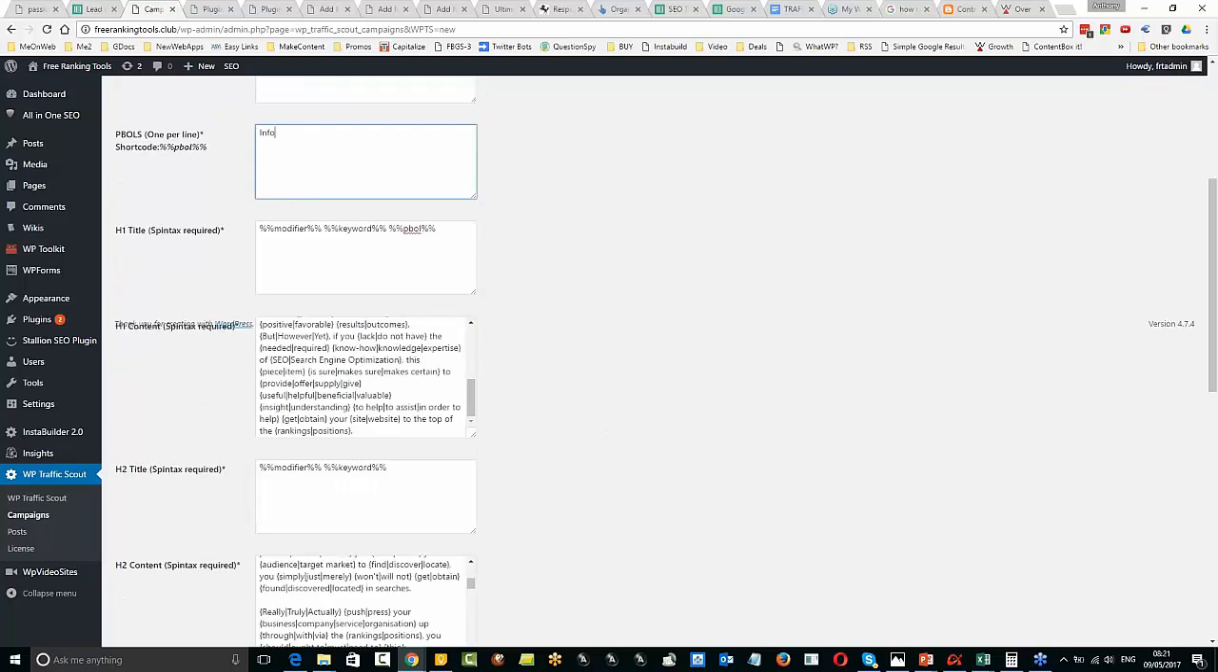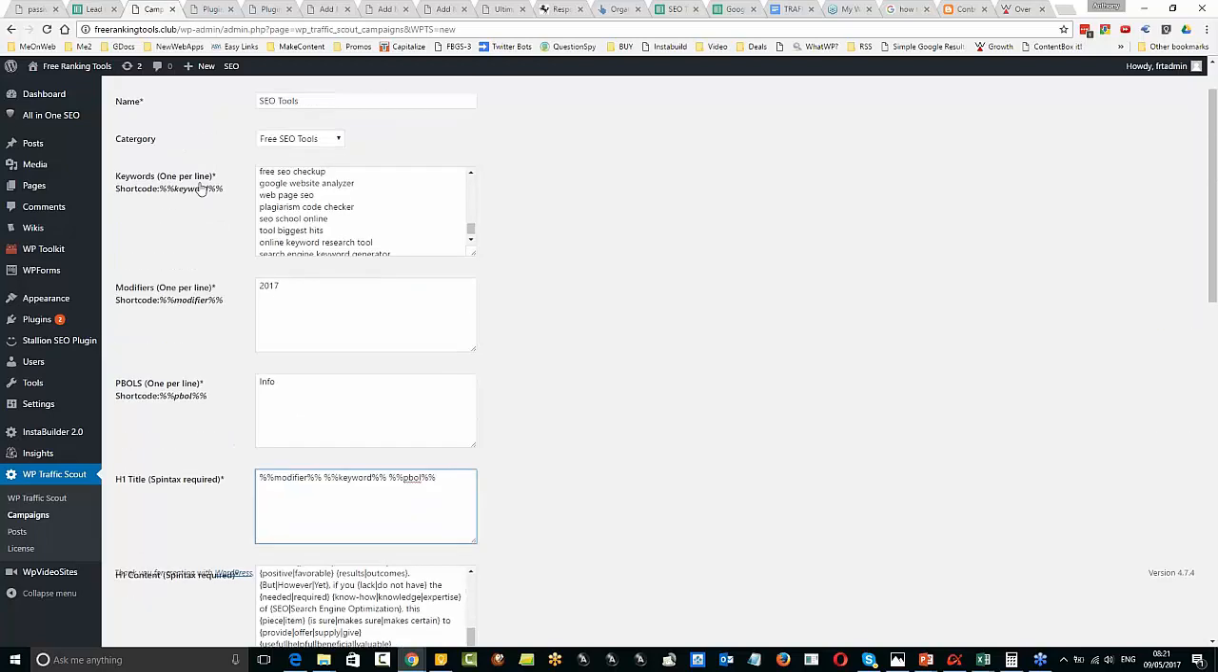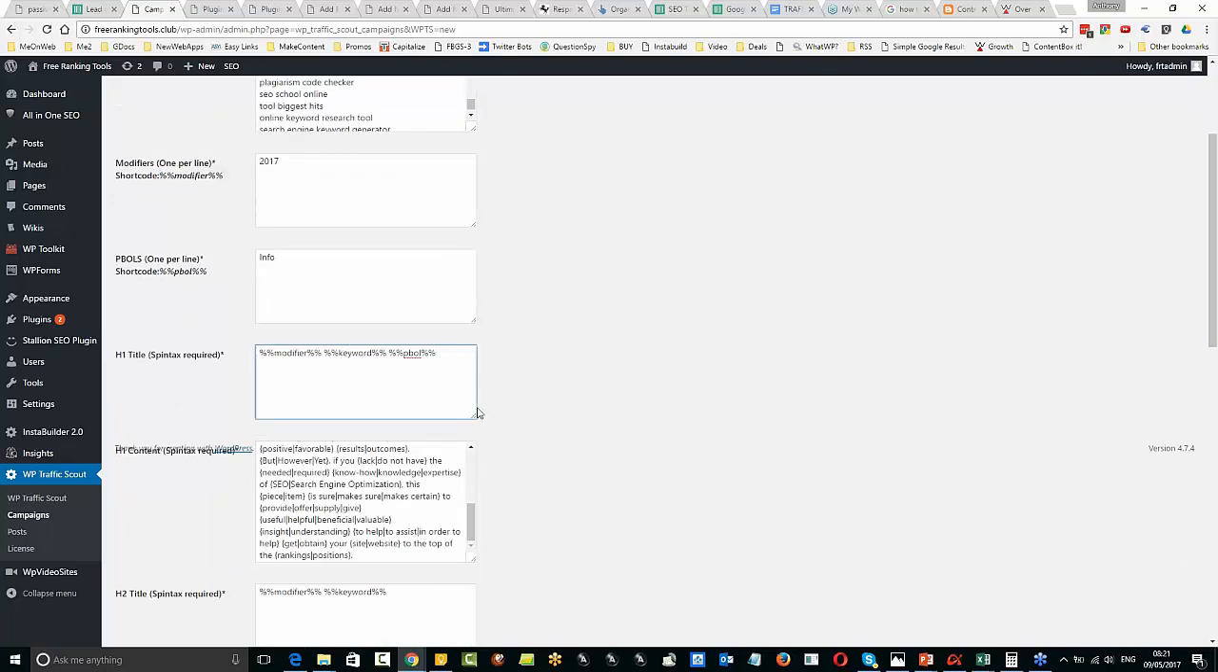So in the spin title here, in the spin tags, what you can see is that we can put in our shortcodes. So this will put in an H1 title into your blog post. Anything you want to put in here, from these shortcodes that you can see here on the left-hand side. The keyword shortcode is here. You can just simply copy, paste that. We will make it clickable, so you can put it in with one click, but right now it's the way it's working. So we want to put in something like modifier, keyword, location.